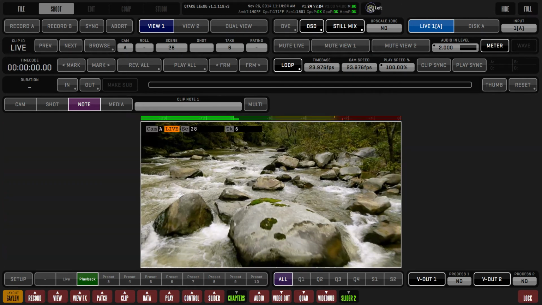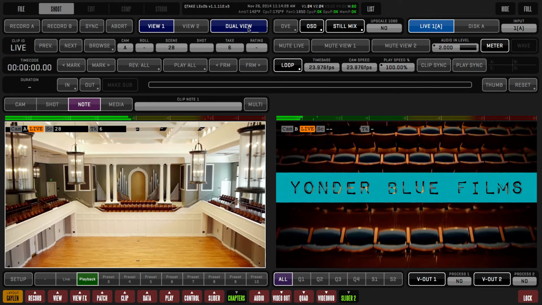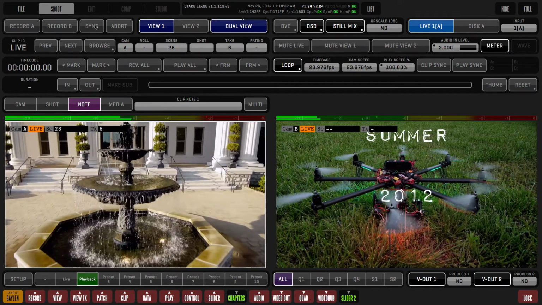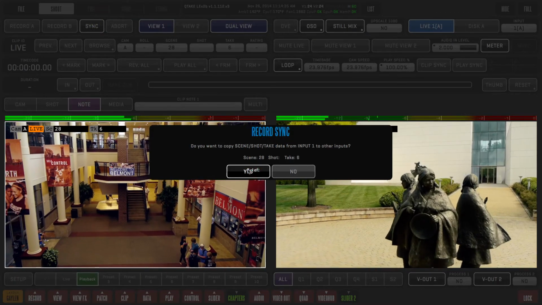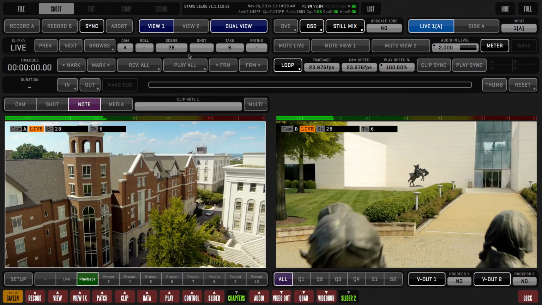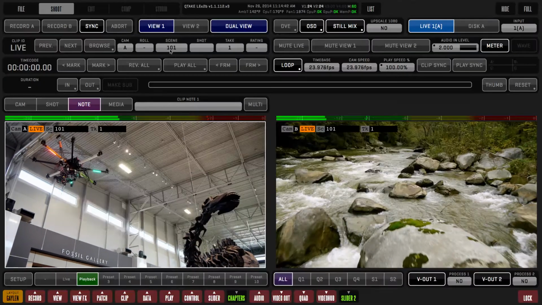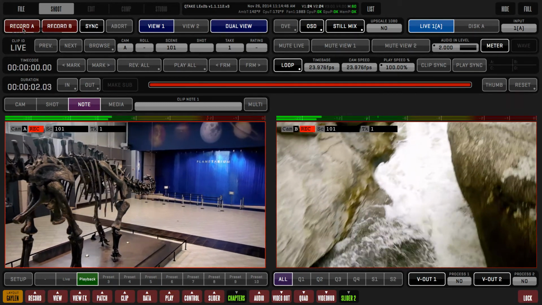I'm going to close my list view and bring up a dual view here. And now I'm recording two cameras. So to record two cameras, I'm going to want to put it in sync. Now I'm going to put that in sync, and it's going to ask me if I want to bring this clip name over to the other one, and I said yes to that. So let's call this scene 101. Okay, and I can go ahead and record, and you'll see I'm recording on both cameras.